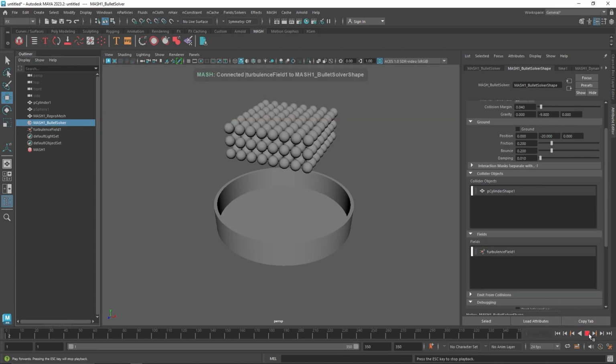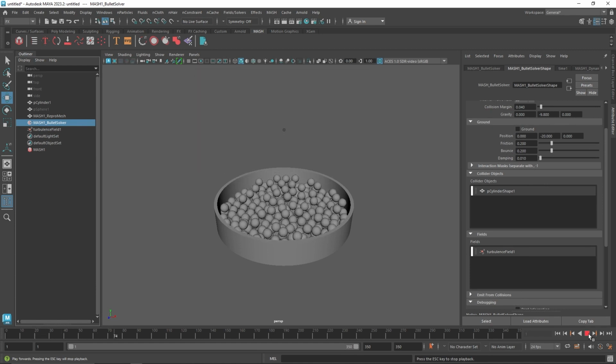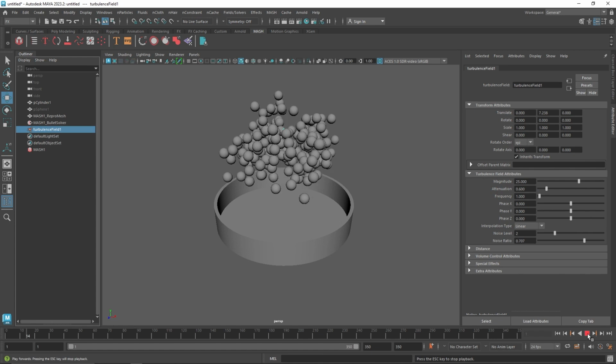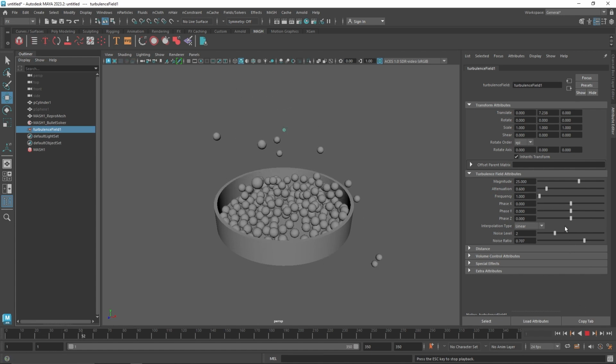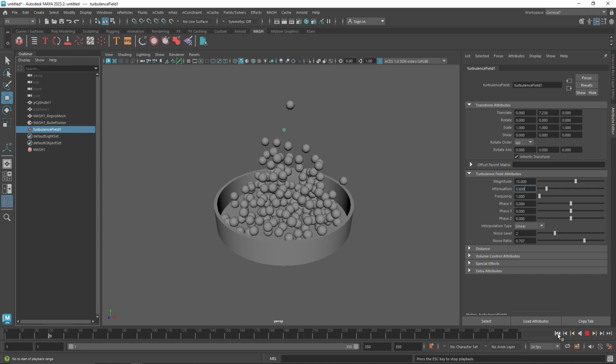And if I play this, now you have turbulence going on, which is pretty weak. So let's quickly make this a bit stronger. Let's set a 25 magnitude and maybe attenuation of 0.6. We can have a noise level of maybe like 2. Let's play this, and there you go. So now it's going pretty crazy. I'm gonna lower this down to maybe 15 and so on.